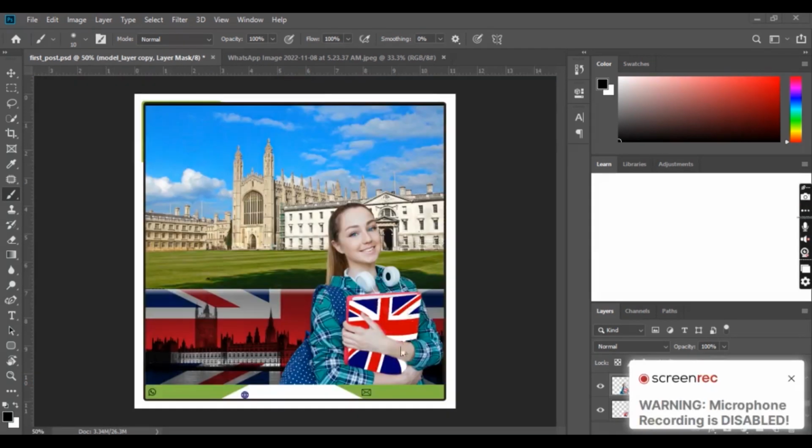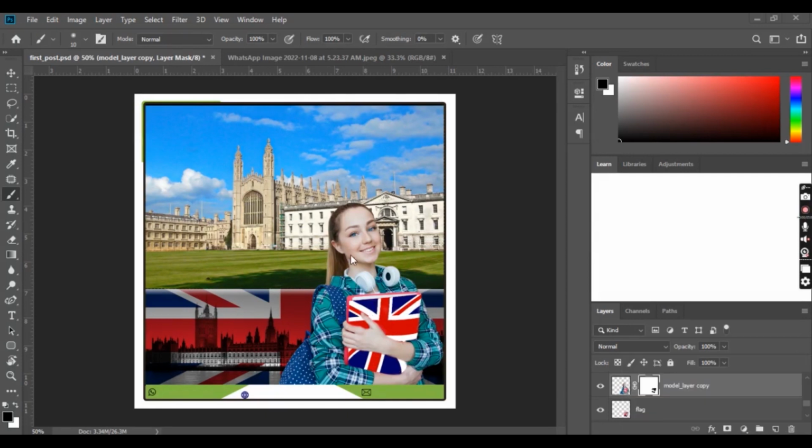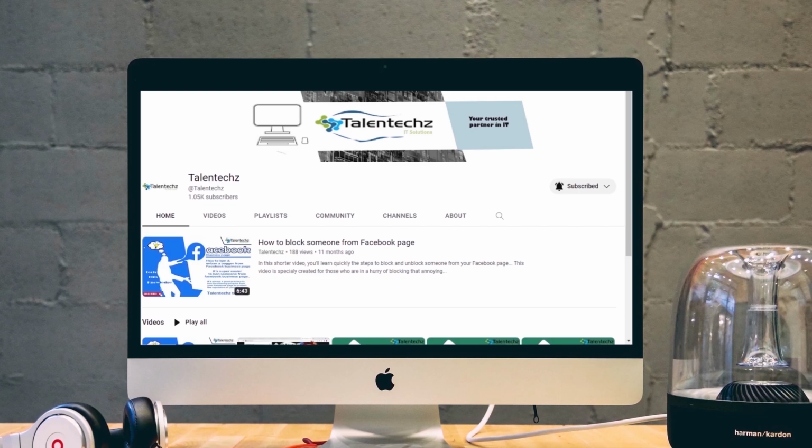Now everything is fine. See how quickly I could do it with the layer mask option? If I did it with the eraser tool, I would not be able to get back the visibility of the hidden parts. So, I hope you understood the use of the layer mask option in Photoshop.